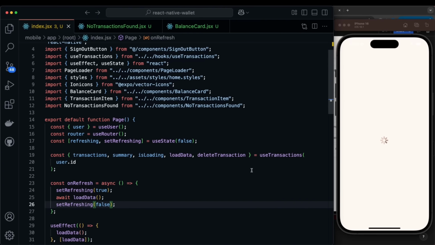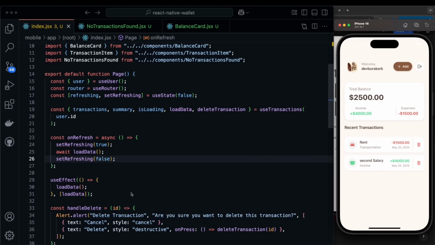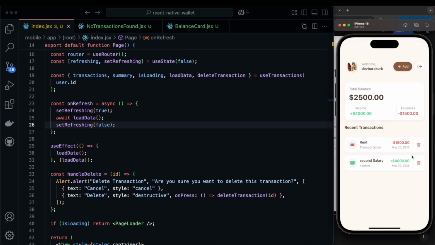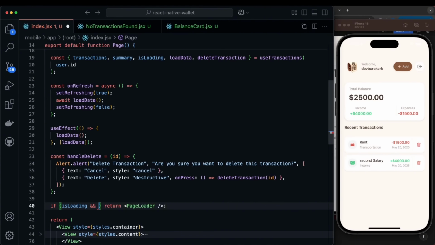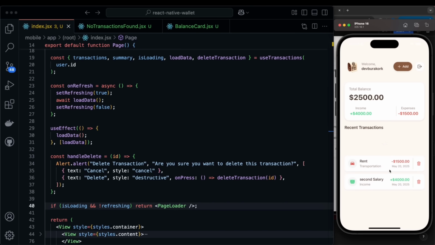Okay, so I'll save and let's give it a go. I'll refresh. Now here we can see it is refreshing, but since the loading state has been updated, we can see the entire page loader. To get rid of this, I'll say if you are loading and if you are not refreshing, only then show the page loader. Now here we can see the refresh control itself.